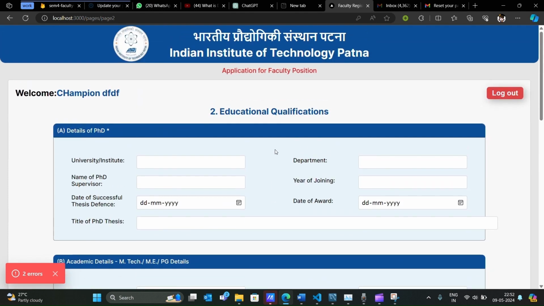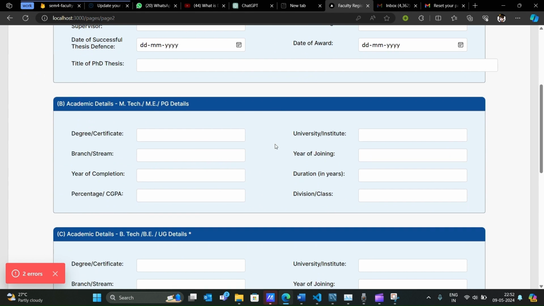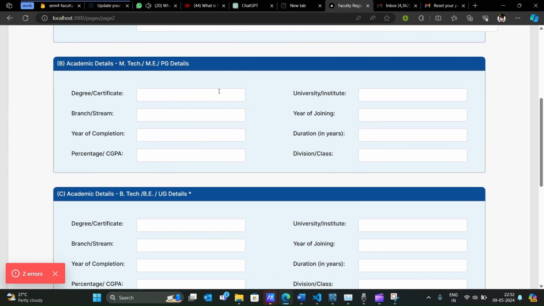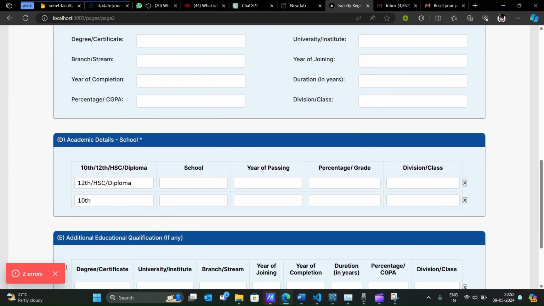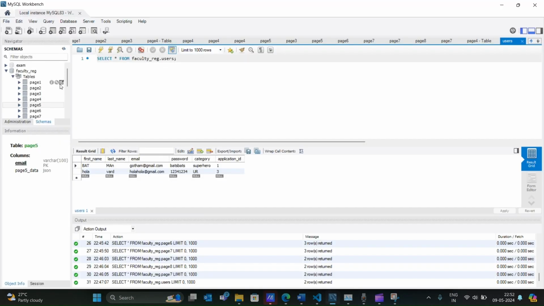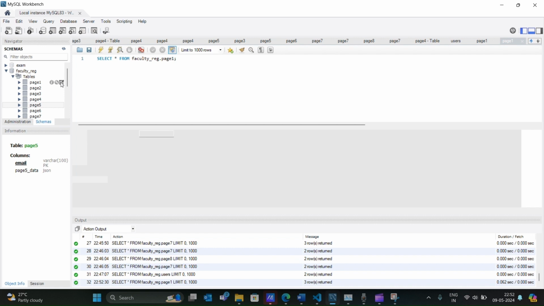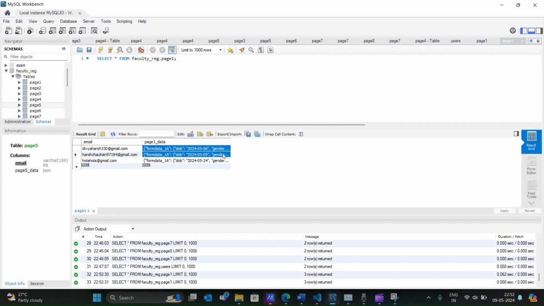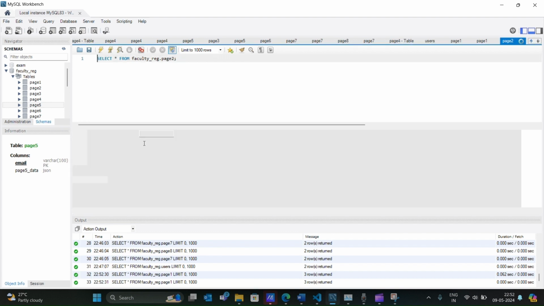Also, when we go back to page one, the data will still persist, because as the page refreshes, it fetches data from the MySQL backend. If it is there, then it will render this data in the corresponding fields. So these are for page one. We have filled the data in MySQL as well as page one. The data is there for the corresponding email, but for page two, it is not there yet.